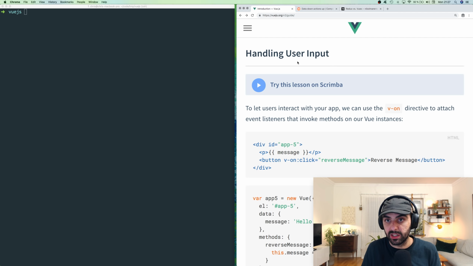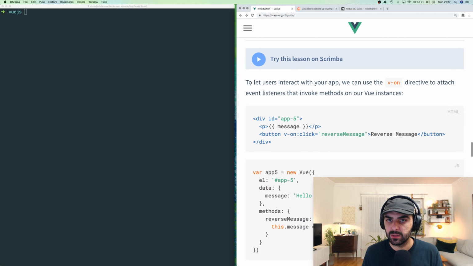So the section here, still on the first page, is handling user input. What they're saying is that you use the v-on directive to attach event listeners that invoke methods on our Vue instances.